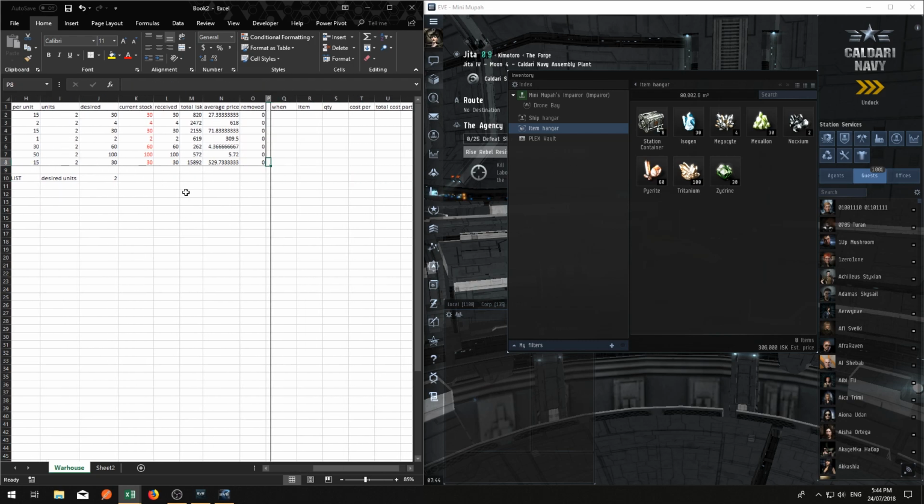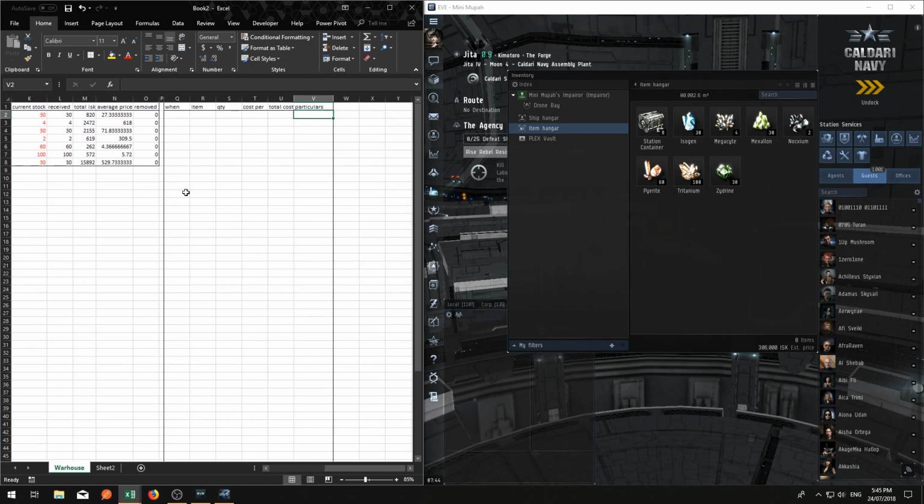Okay, now when it comes to the removed column, let's say that I'm going to give away some of my materials, or I'm going to use these materials to make a ship.